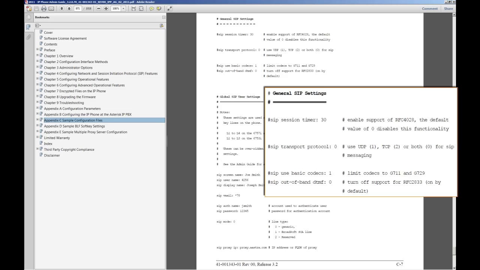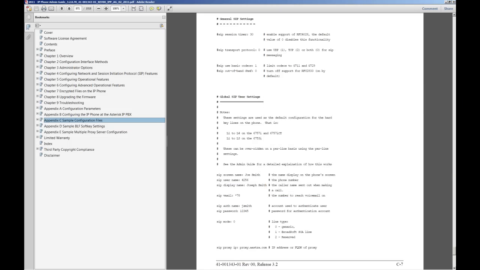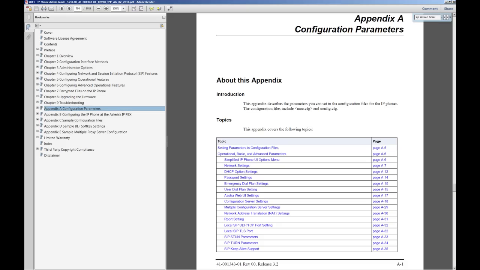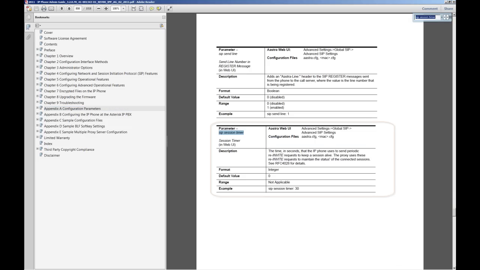We've been looking at each of the options in the sample configuration file. Let's say that you would like more information on a particular parameter. At the top of the page is a search field. I'll enter in SIP Session Timer. The search field will search forward from your current location, cycling through the document. Because I know Appendix A defines the parameters used in the configuration files, I'll want to begin my search at Appendix A. So in the table of contents, I'll click on Appendix A to take me to that location. Then I'll click on the Find Next icon to begin my search from this location.